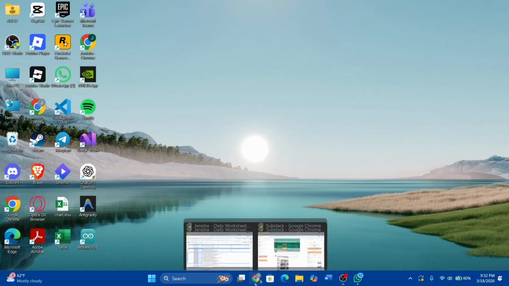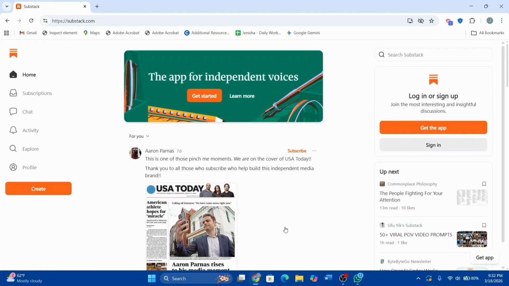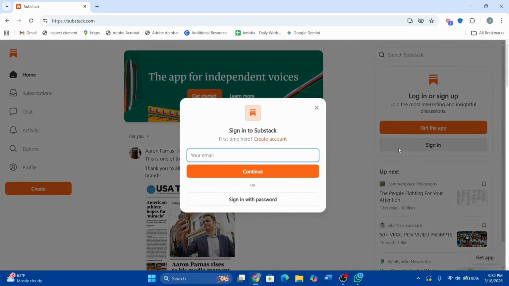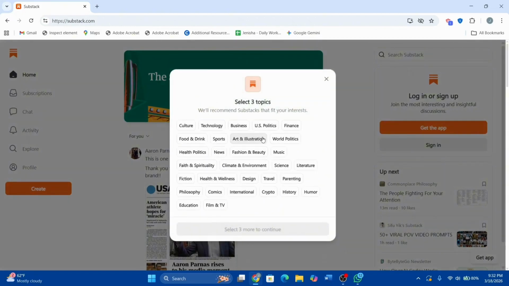We can head over to substack.com for that, and this is our official site, and look out for this option called sign in and click on it. Once we click on it, we need to enter the email address that we would like to use to create an account, and click on this option called continue. Otherwise, click on this option called create account, and we may follow the process for creating a publication.